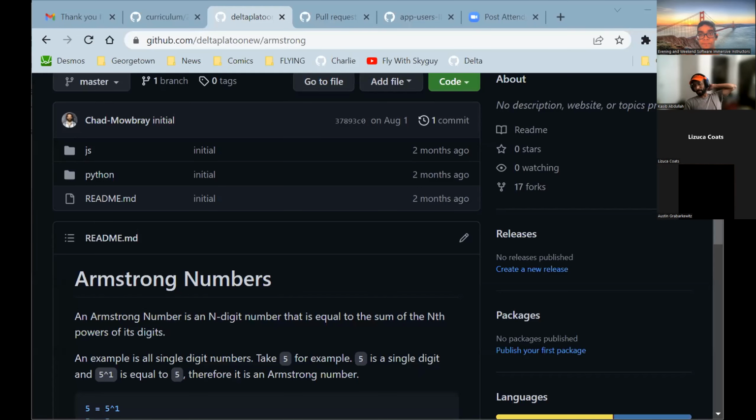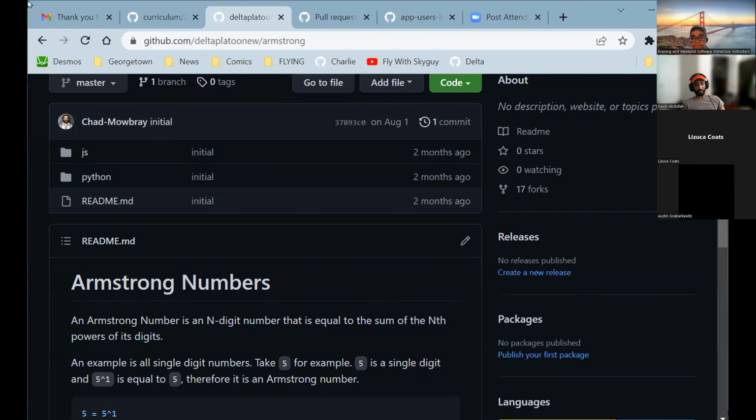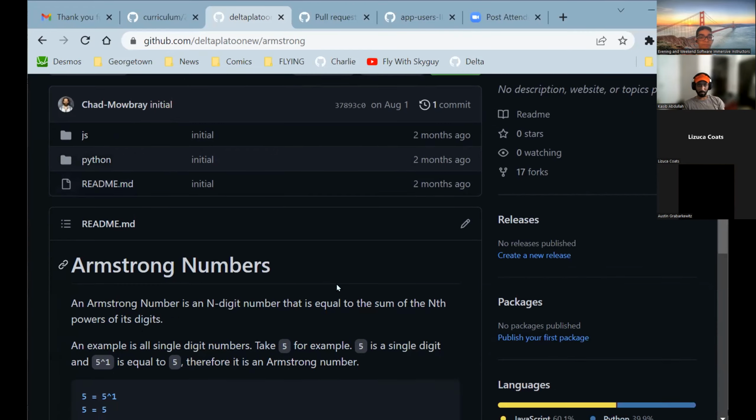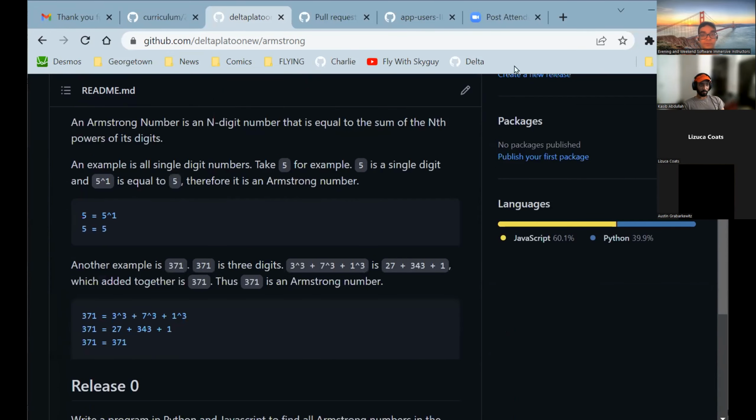All right, so let's go over the Armstrong problem. Let me pull it up real quick and share my screen. There we go. Can you guys see my browser okay? Okay, cool. So this is the Armstrong numbers problem that you probably went over yesterday.